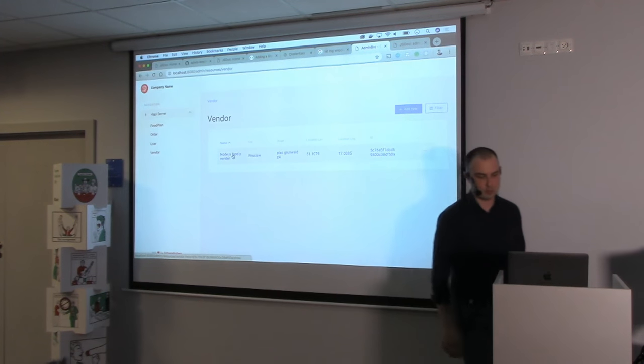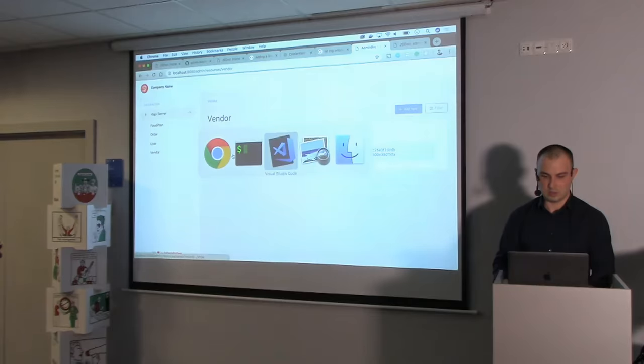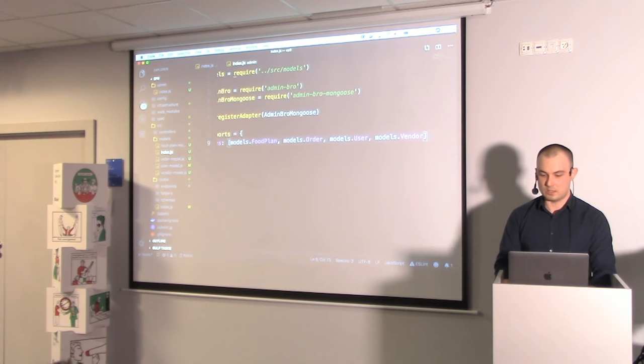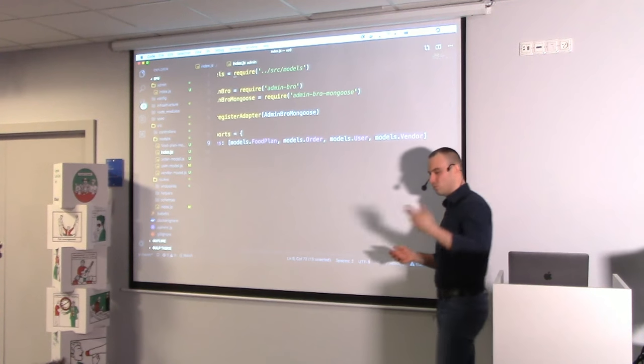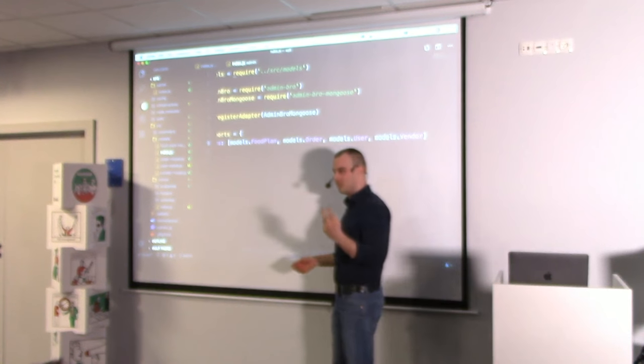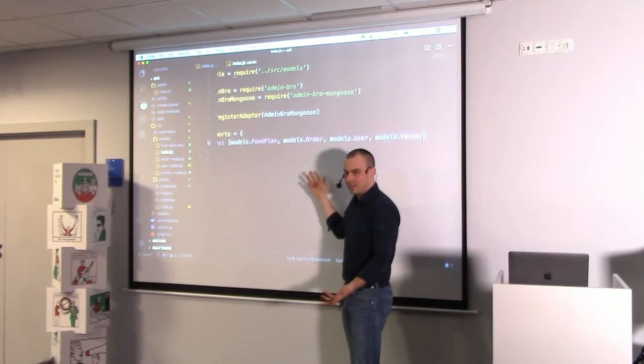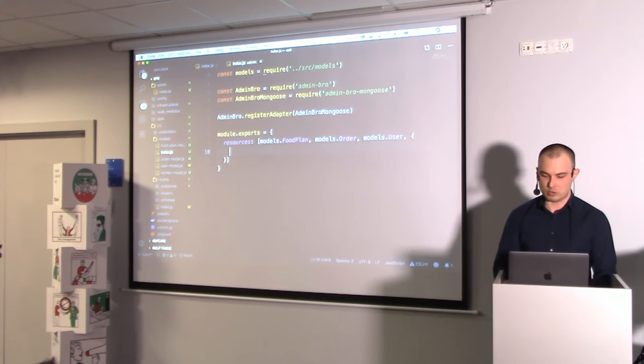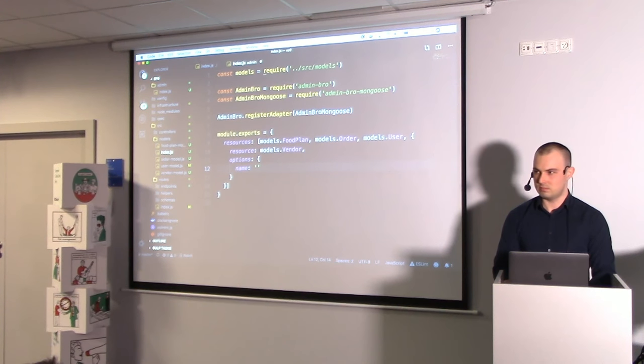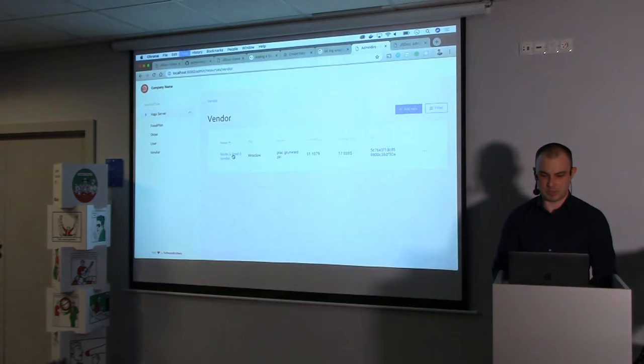So we can do this in AdminBro as well. What we can do is pass more options and modify particular resources. So we will modify vendor resources. We have two options for passing resources. One is elements as an array. The second is as an object. And this object will have two keys. One will be resource, obvious, and options, less obvious. So we can change the name. Let's name it vendor, dostawca. Okay. Let's refresh the page, and we have dostawca.